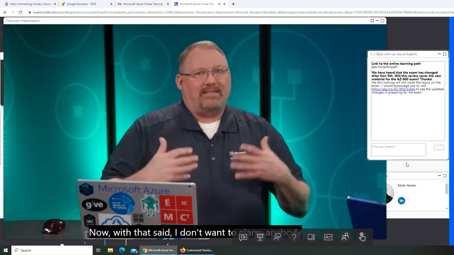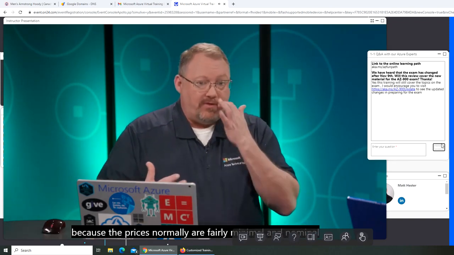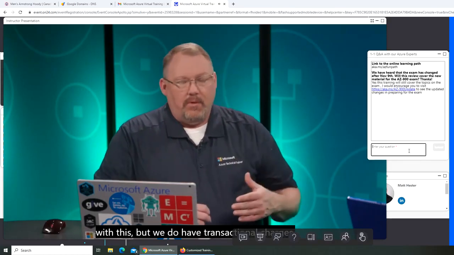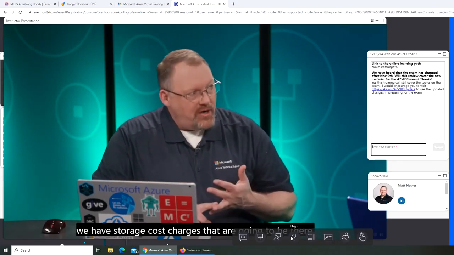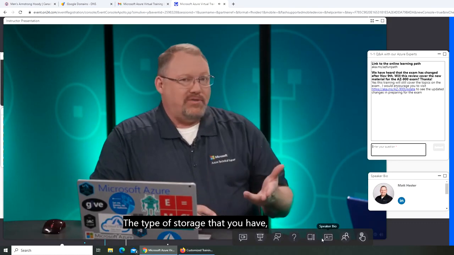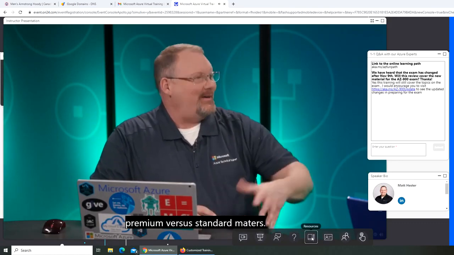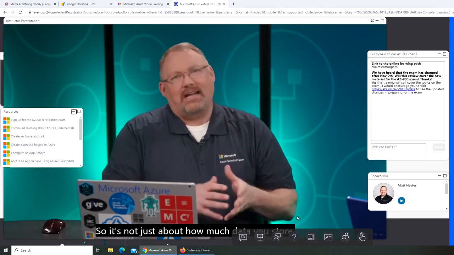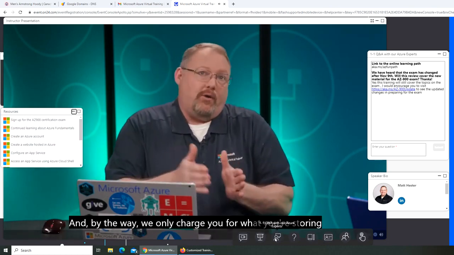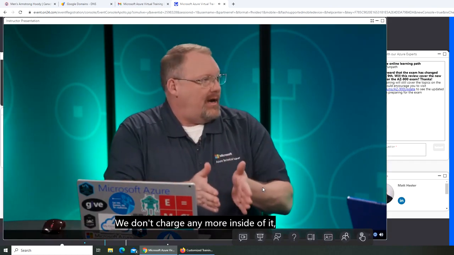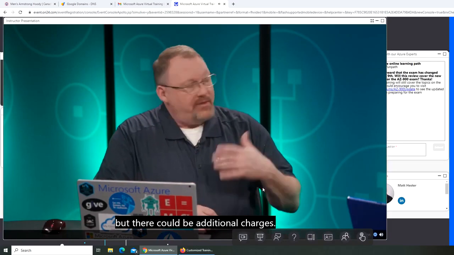Now, with that said, I don't want to alarm anybody, because the prices normally are fairly minimal and nominal with this, but we do have transactional charges. We have storage cost charges that are going to be there. The type of storage that you have, premium versus standard, matters. That affects storage. So it's not just about how much data you store. And by the way, we only charge you for what you're storing in the cloud. We don't charge any more inside of it, but there could be additional charges.